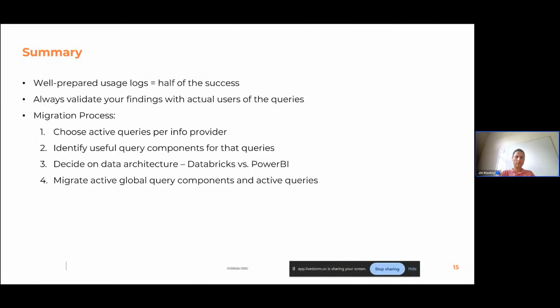So once you decide on your data architecture, migrate the active global query components and also active queries. First start with those CKFs, RKFs, global filters, those reusable query components. Once you have them, every BW query you choose to migrate will have all the necessary building blocks to be finished. But still, you have to implement those local KPIs and local filters defined on the queries as well.